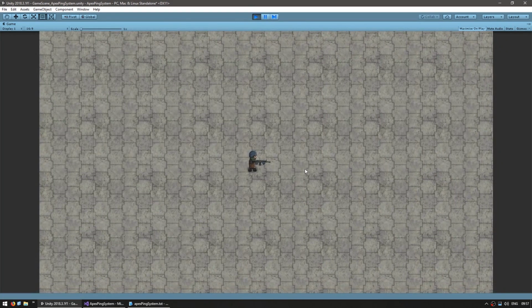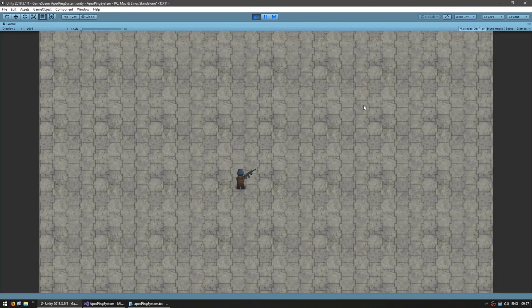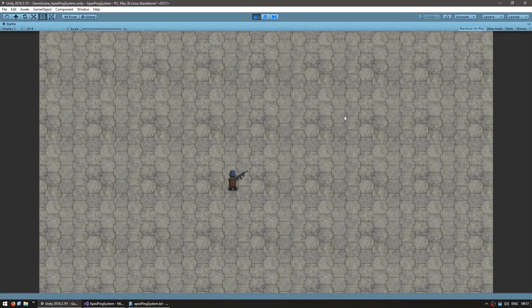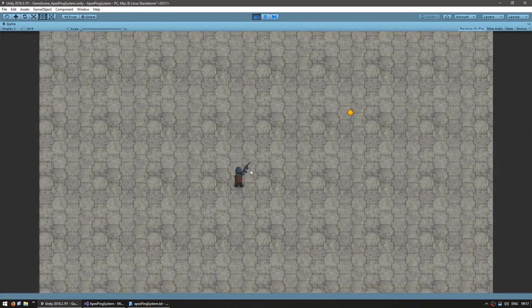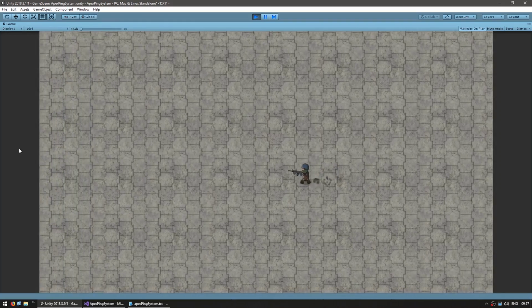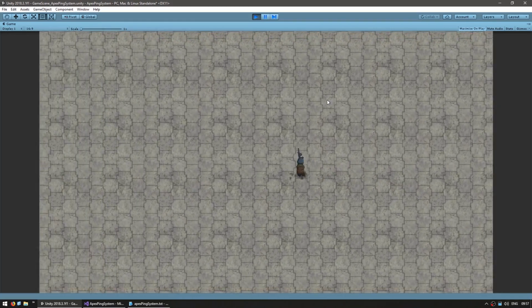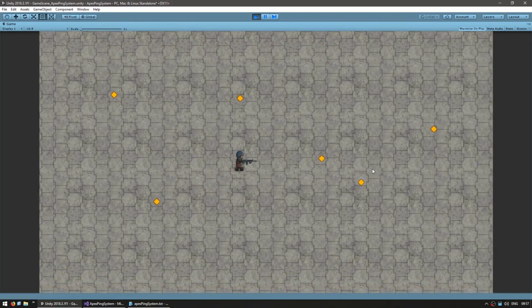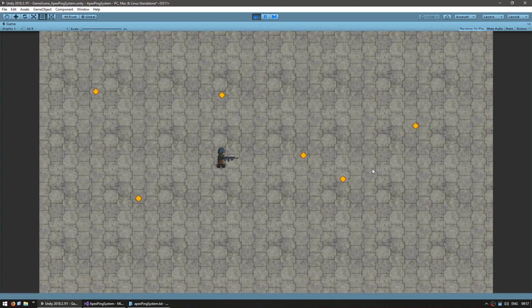Let's see. Okay, so here I am moving around. I put the mouse over here and I click the middle mouse button. And yep, there you go. There's the prefab showing that's a move position. And we should move in there. Put another one there and there you go. All right, great. So far so good.